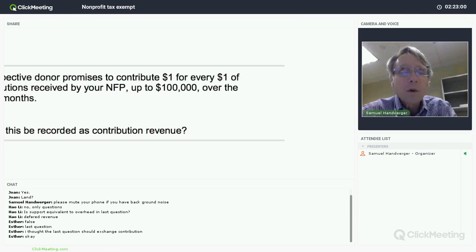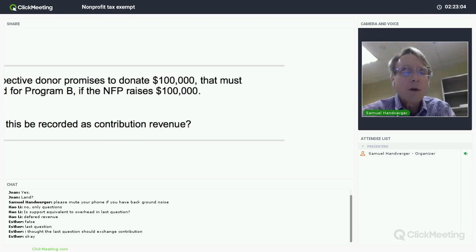A prospective donor promises to contribute $1. Is that the one we just had? Yes. Let's go here. Here's the new one. A prospective donor promises to donate $100,000 that must be used for Program B if the not-for-profit raises $100,000. Is that a contribution or is that an exchange transaction? True, false. If it's a contribution, it's true. If it's not, it's false. So see what you do with that.